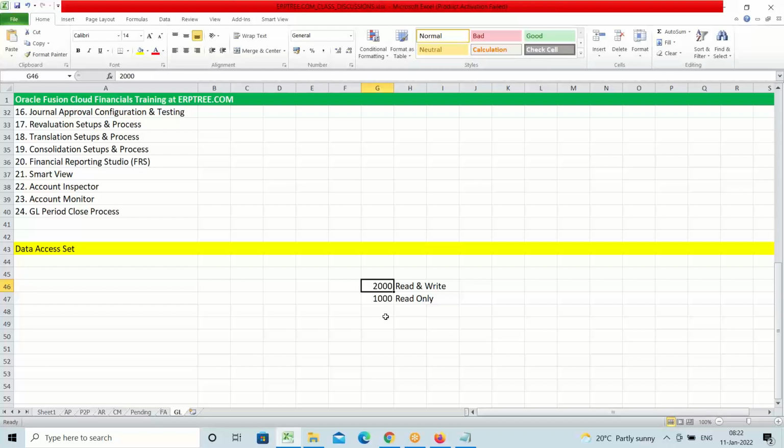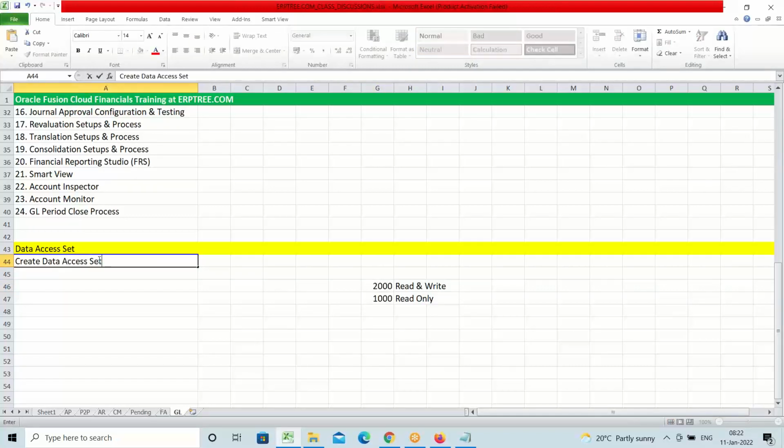So to implement this data access set functionality, we'll see what setups we have to do. First, we have to create the data access set by including these privileges. And this data access set we have to provision to specific users. Some user requires access, so let's create that user, say a user named data access set Amex.